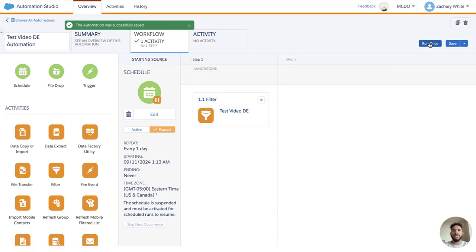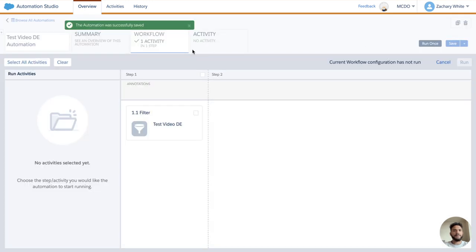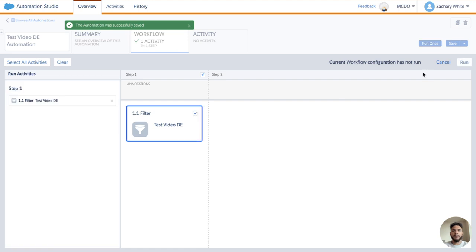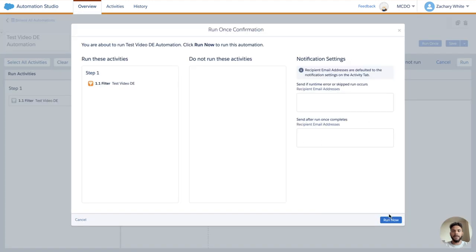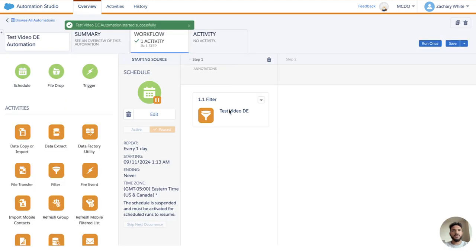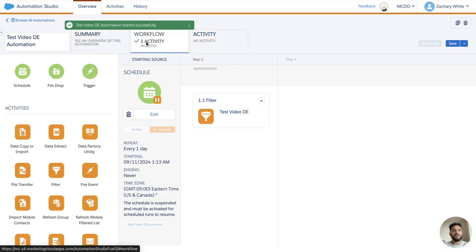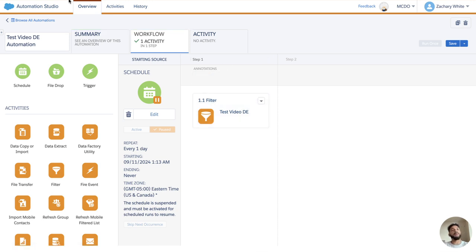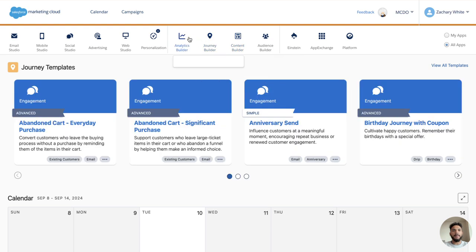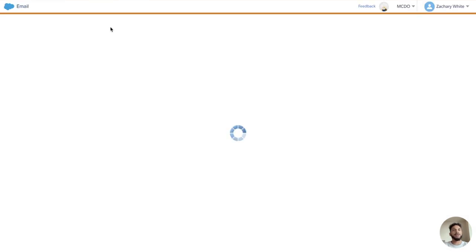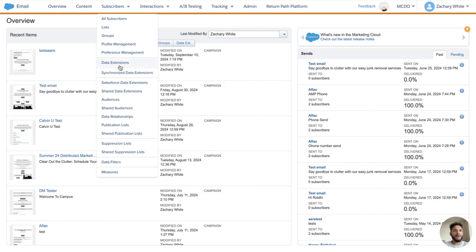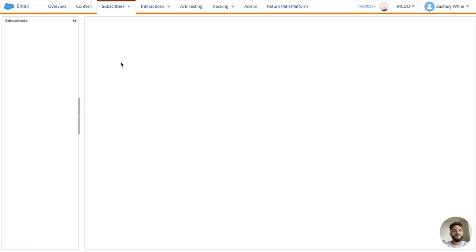So now what I can do is I can run this once, select activity and say run, and I'll just say run now. So now what's happening is in the background, this automation is actually running and processing and going through its steps. And the subsequent data extension that we created will now be populated with the data that matches that criteria. So let's see if we had anything that actually matched that criteria. I don't even remember the criteria that we chose, but we should see.